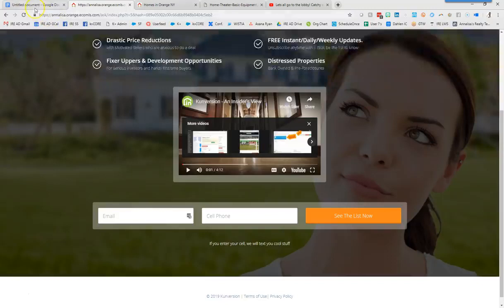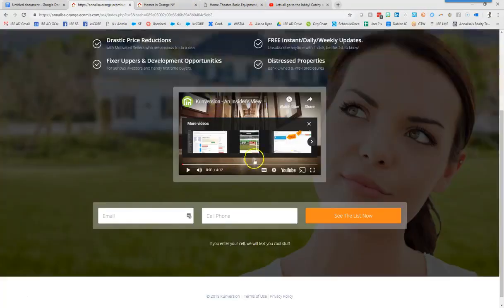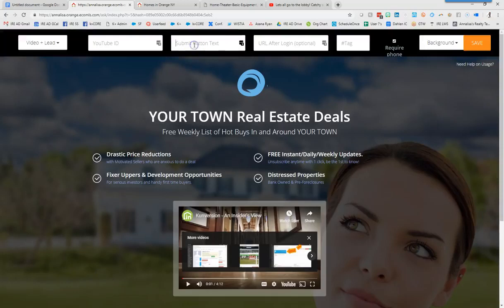So the first thing we're going to do is affect change on our submit button text. I can go to my sheet and grab the information. Maybe it's properties with home theater systems, or maybe it's something like, show me the bows. You could put anything here you want. So you can put submit button text, show me the speakers, whatever you want to put here. When you click outside the box, this page will update.